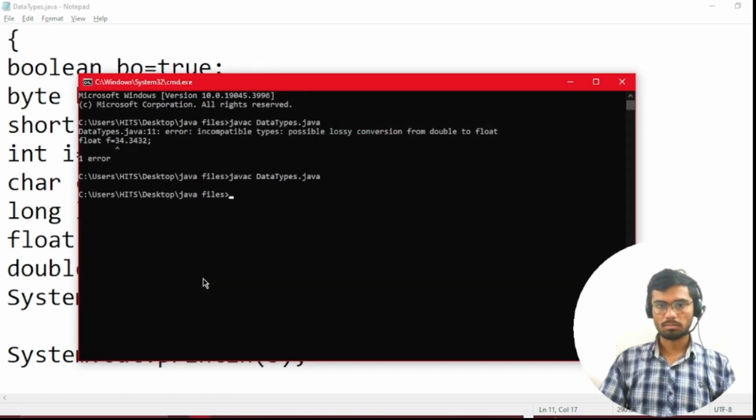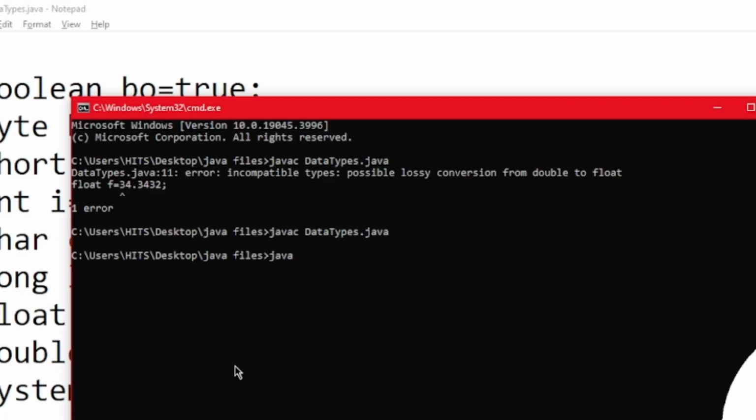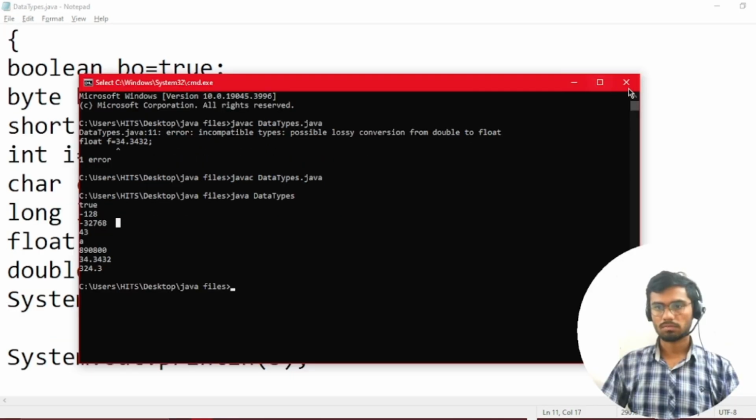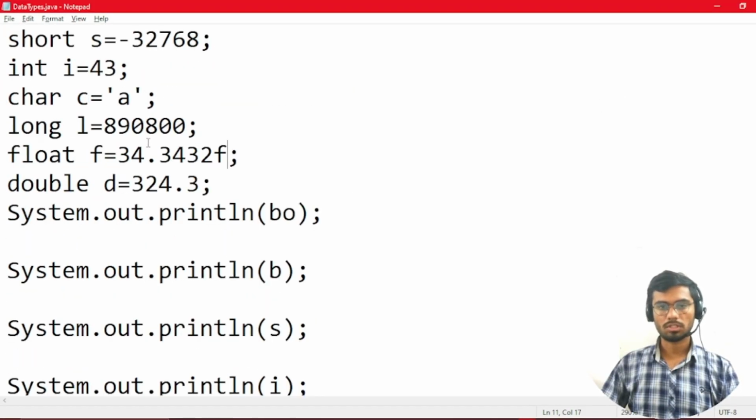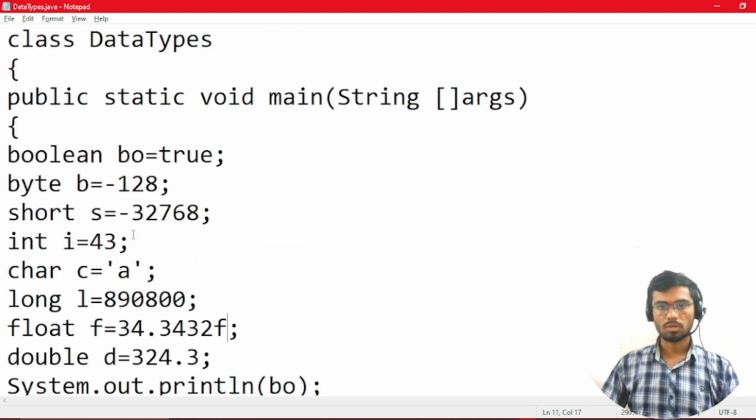Then again we try to compile it. Now it's completely fine, and then we run our code, which is data types class, and here are the values we are getting. It is a float, a double, a float, and long, character, integer, short, byte and boolean. So we are printing those values, and in the next lecture we will see how we can promote the types of these data types and what the non-primitive data types are. So thank you for watching this video.